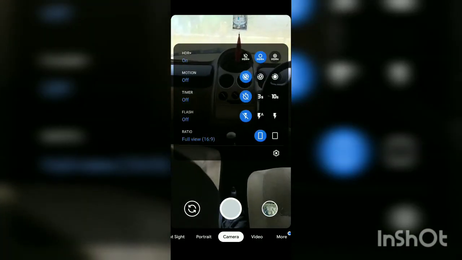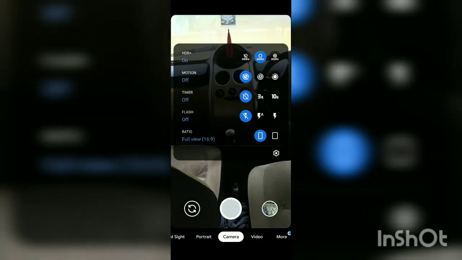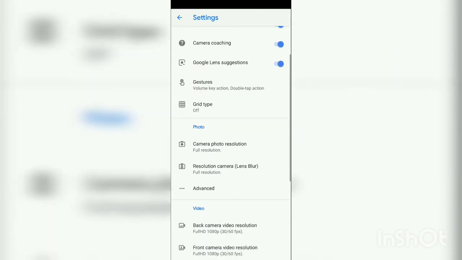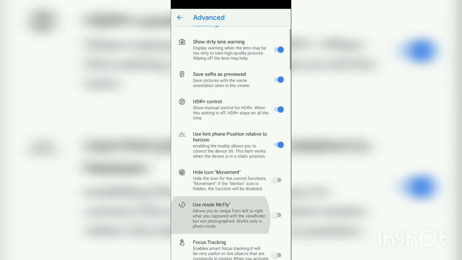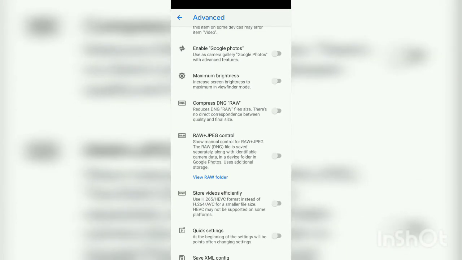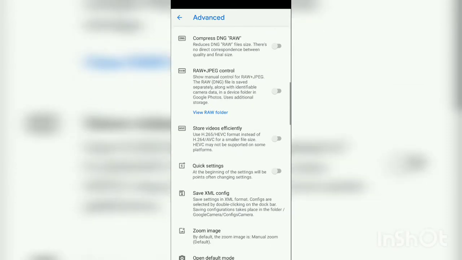Head to the settings section. Once open, go to the advanced settings, go to the last one. See, there is a feature called maximum brightness. That is, if you want your screen's brightness to be maximum when the app is open, you can enable it.